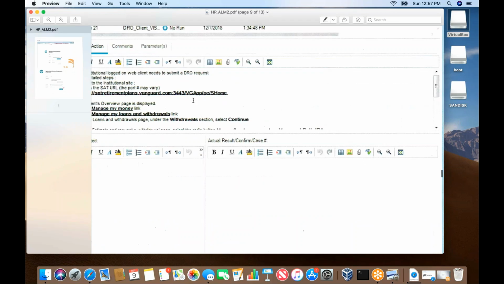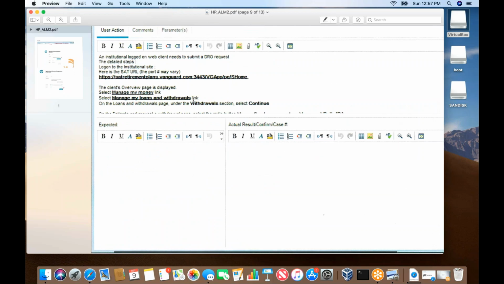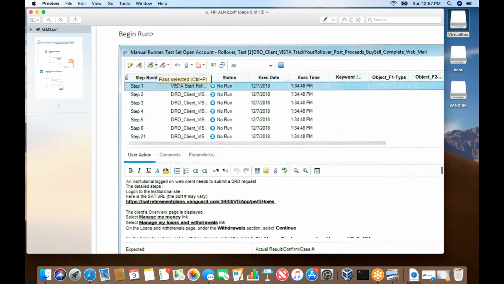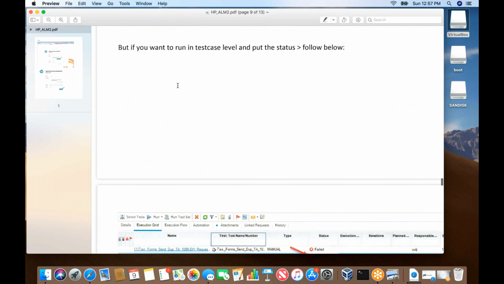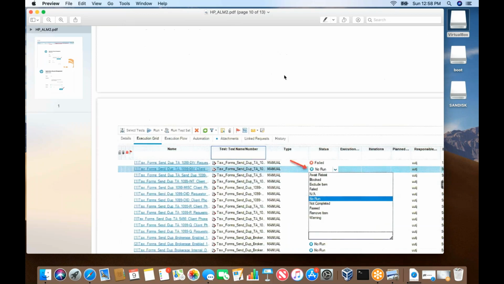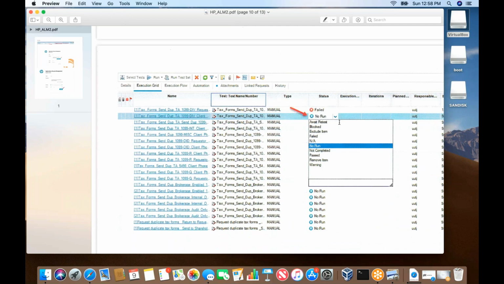Yes, so like that. This is the test step, pass or fail. But that one, in the next window, you can mention. But if you want to run at the test case level, not the test step level, then you can also make it the following status. You can change it in one shot. You don't need to go through step by step, everything pass. Not like that. In one shot, when you make it pass, all steps are automatically assigned as pass. Easy.